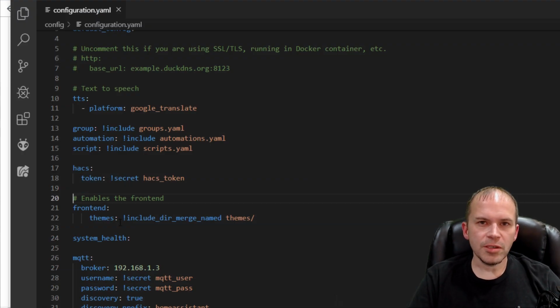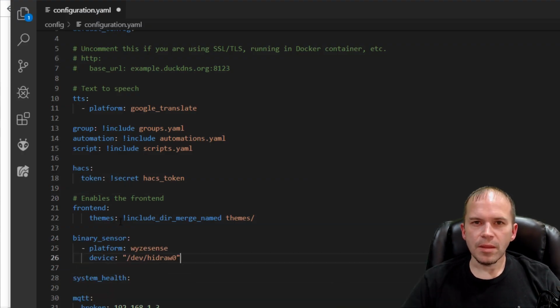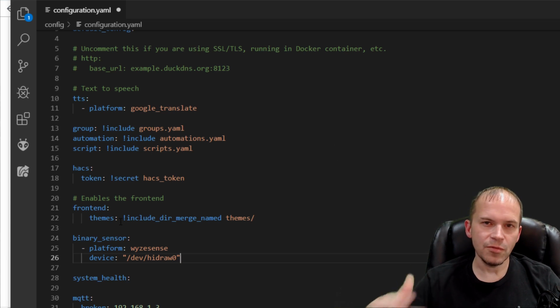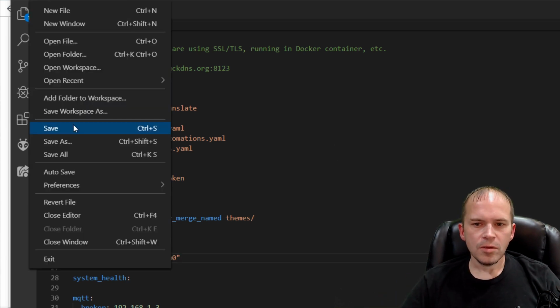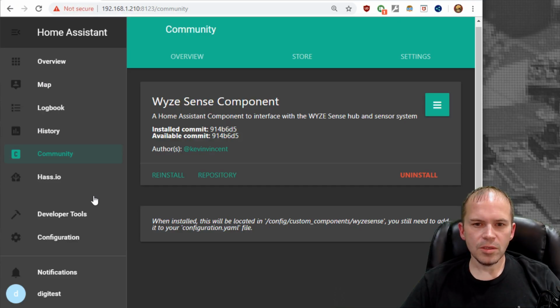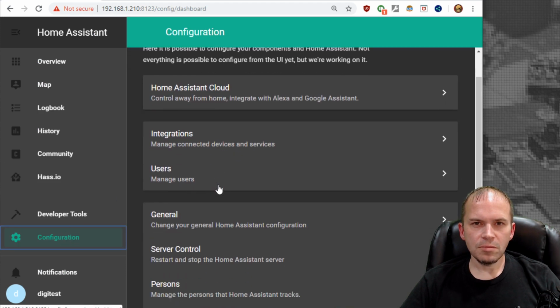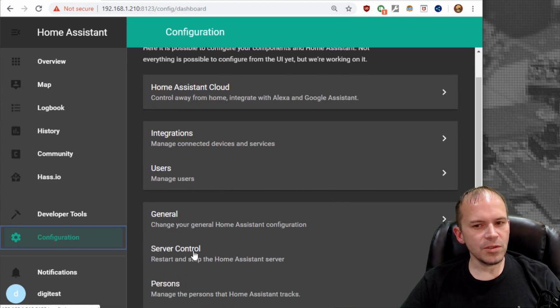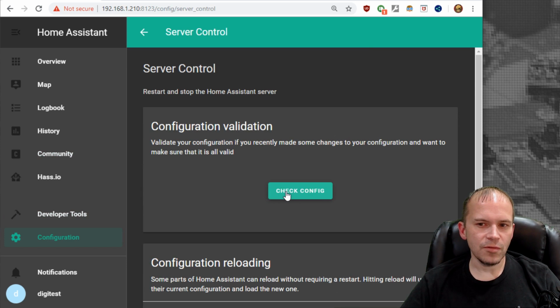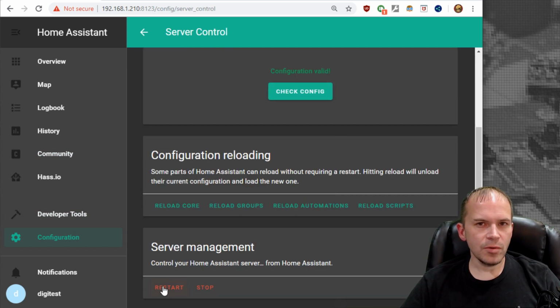So you will need to change that number if you have any issues. So my configuration YAML, we're going to add these. Now, I didn't have the binary sensor section on my configuration YAML because this is just a little test install that I did for this Raspberry Pi 4. So go ahead and save it. Go back into Home Assistant, configuration. Of course, they did move it on us in the recent version, server control. We'll check config, and then we'll do a restart.